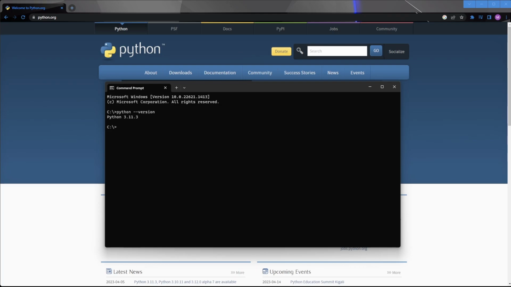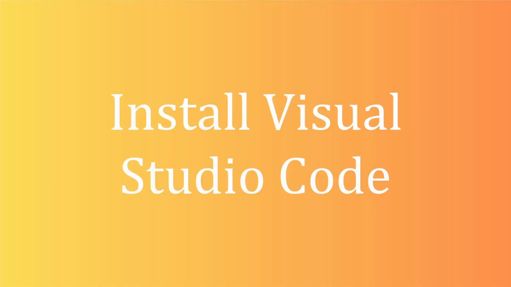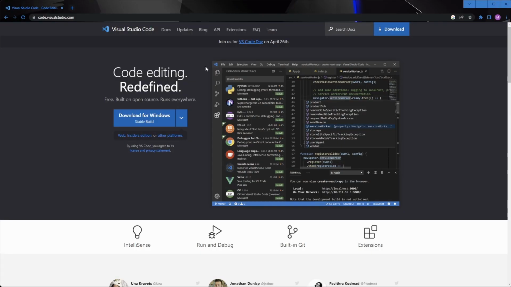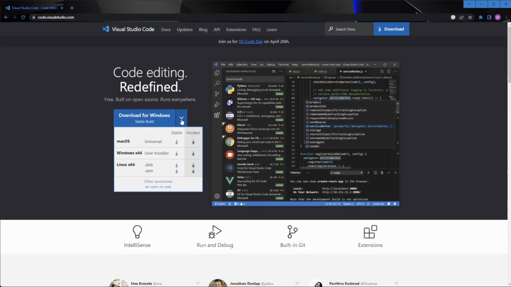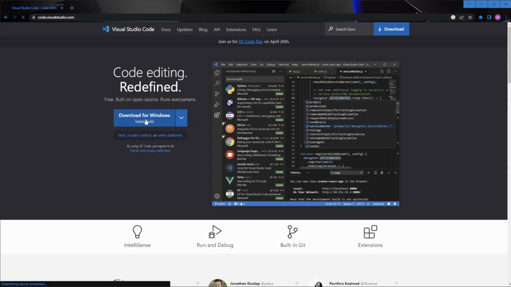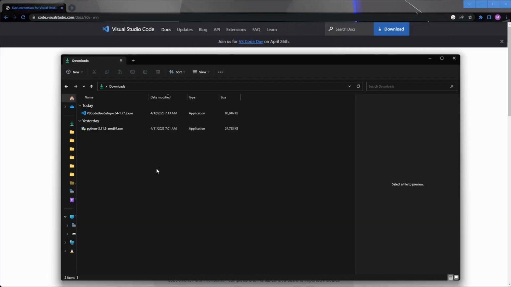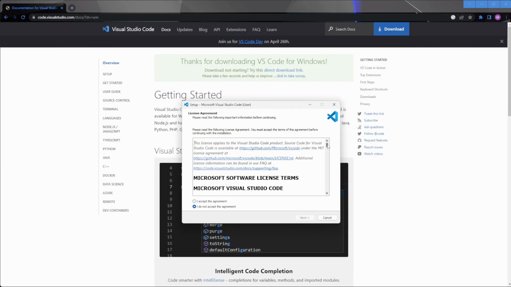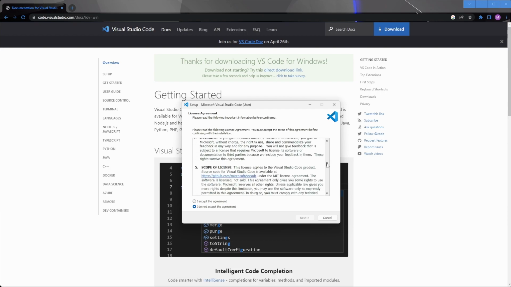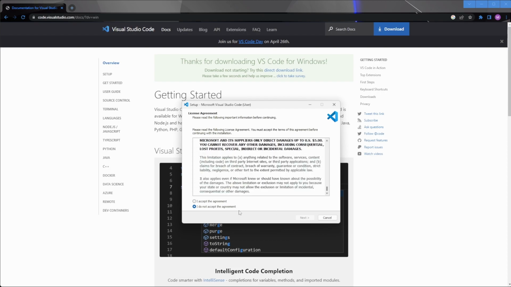Let's go ahead and install Visual Studio Code now. Over at the download page for Microsoft's Visual Studio Code, you can download whichever version that you need depending on your operating system, but for this video, we are going to install it for Windows. Click Download for Windows, and then in your Downloads folder, double-click on the Visual Studio Code installer to begin installing Visual Studio Code. Go ahead and accept the terms and conditions, after giving them a good read of course.